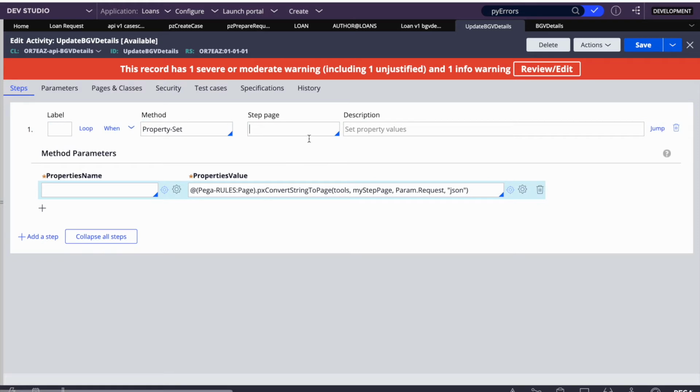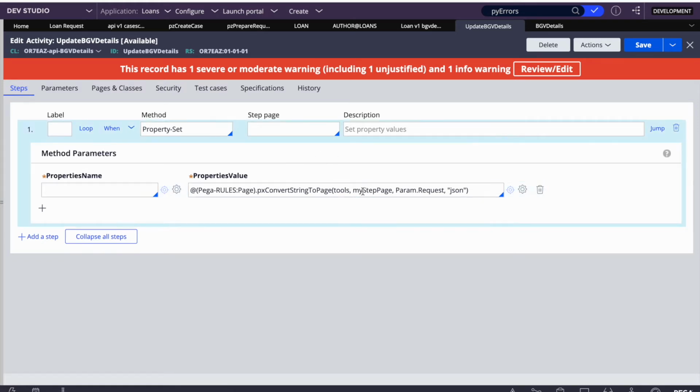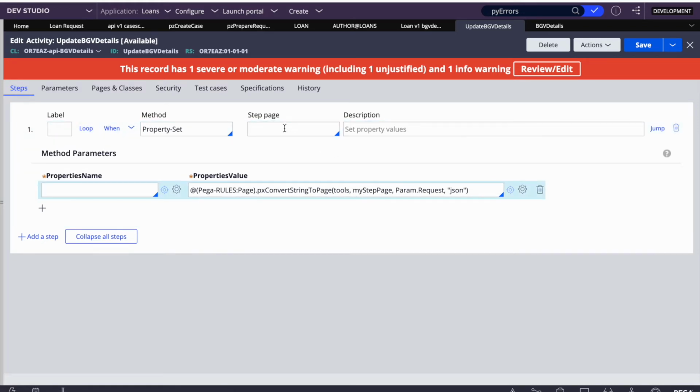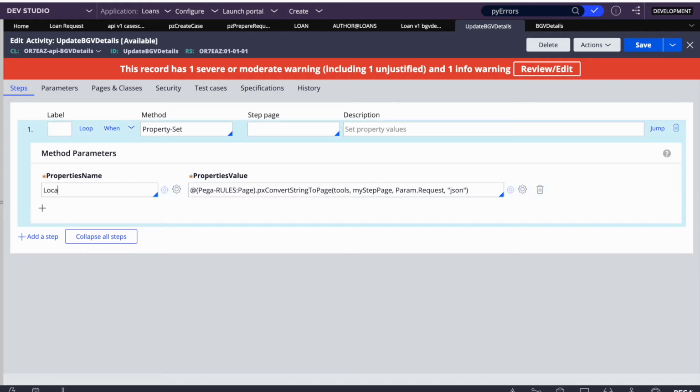On the primary page, as I mentioned, the primary page for this entire service will be a temporary page of this class, and in this class we already have the BGP details property, and in the BGP details property we have those single valued attributes. So here we'll just say local dot status. We can also do some exception handling, so that this step should only execute when param request is not blank.